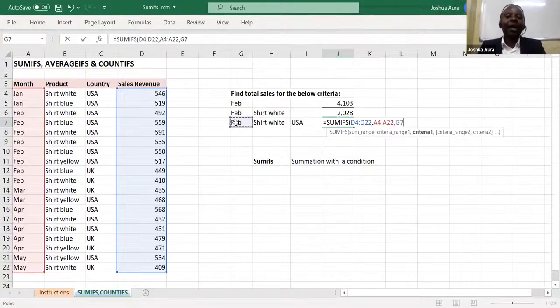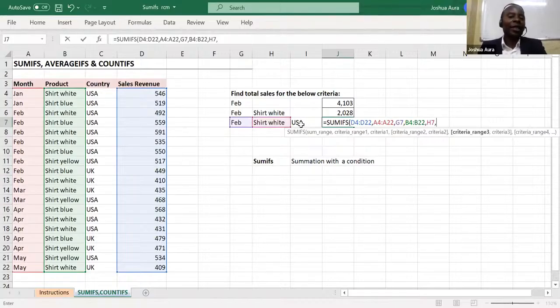I say comma. I go to the next criteria, which is the product. Where is the product found? It is found here, so it's a range. I have to take the entire house, Control Shift, I go down. After comma, now I pick the product like that. Then I say comma. Ladies and gentlemen, after that, I'll be able to go to criteria range 3. So criteria 3 is USA, and the range is the country there.